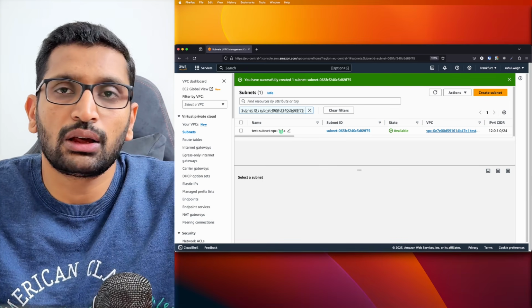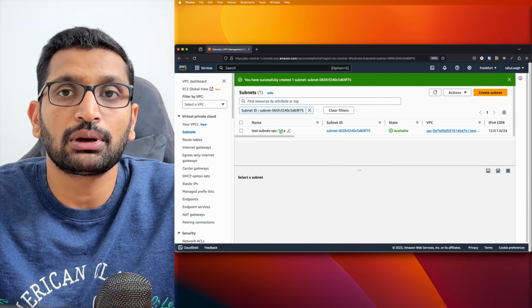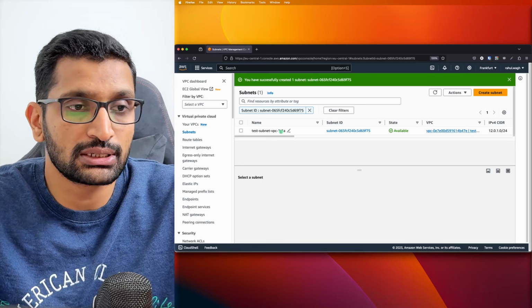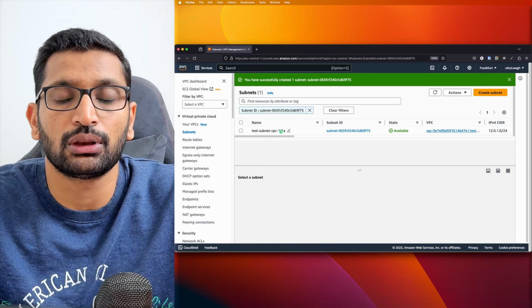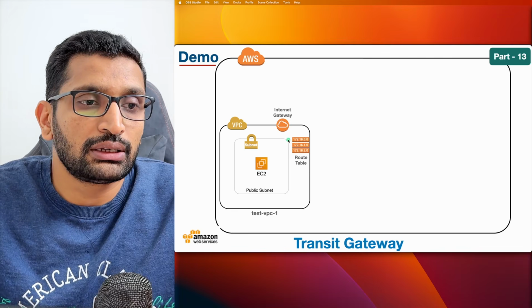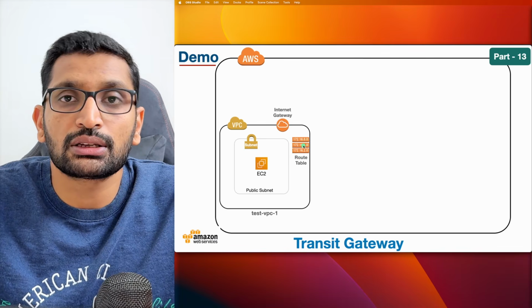But in an ideal scenario, we will not have only one subnet, but multiple subnets, like a public subnet as well as a private subnet. But this is just a demo, that's why I'm creating only one subnet. So just keep that in mind. Now we have created the subnet. The next thing which we need to create is our route table.